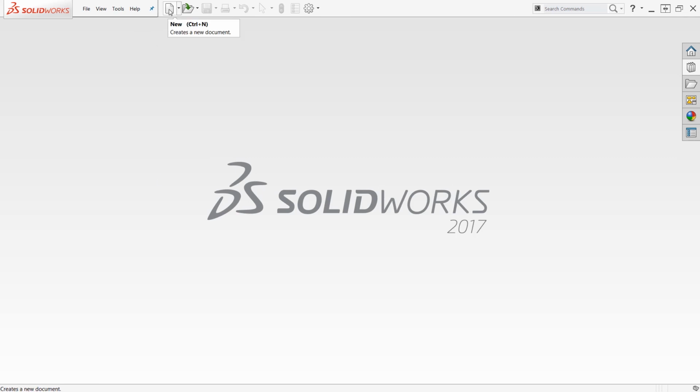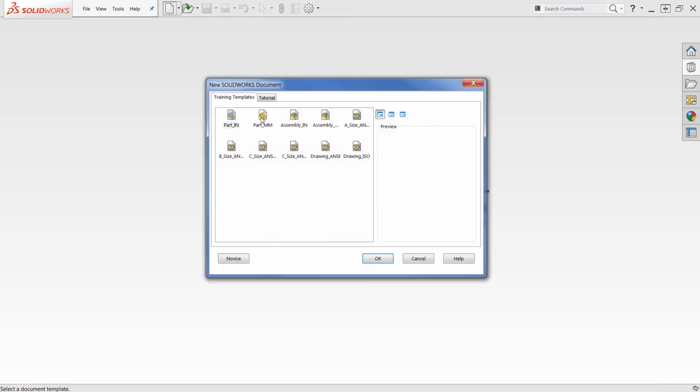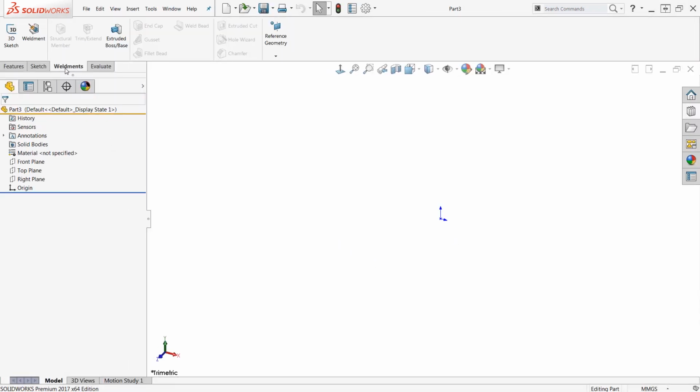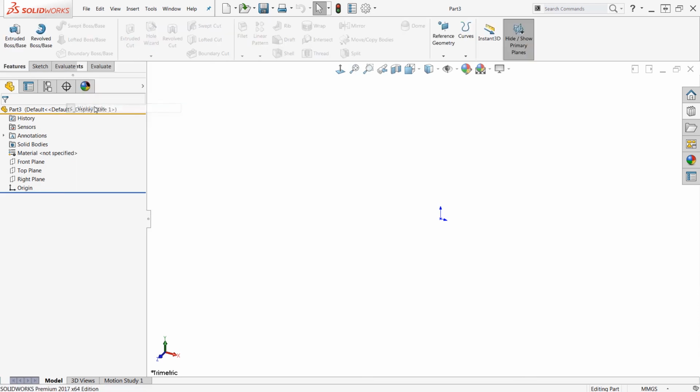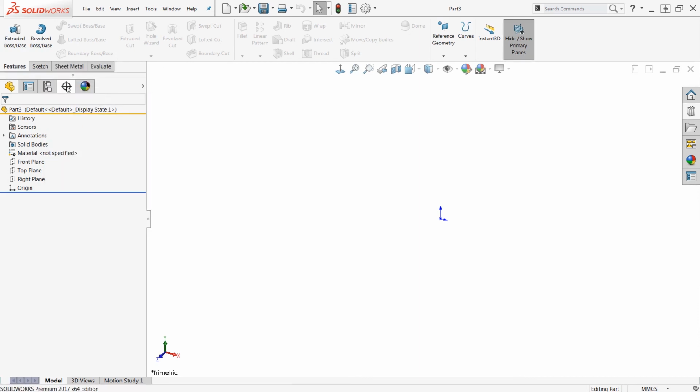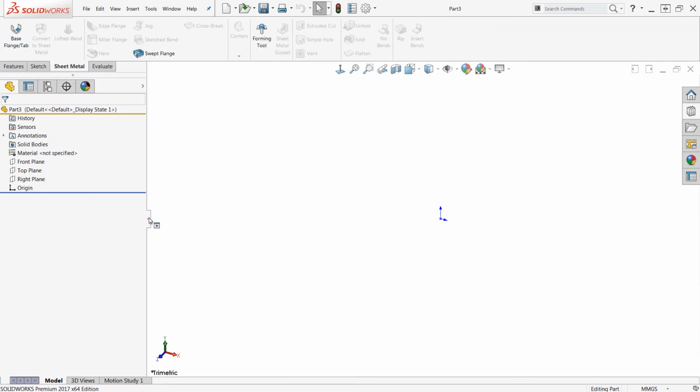Activating SOLIDWORKS again. What I'm going to do is I'm going to start this part using part millimeter template. Hit OK. Now I don't need my Weldments tab anymore, so I'm going to turn that off. I'll right click, uncheck that. I want my sheet metal tools back, so I'm going to right click on that, activate sheet metal, and we'll go ahead and work on this.